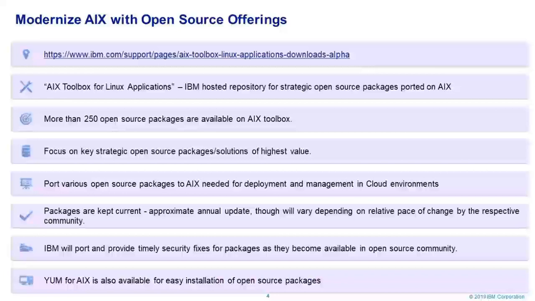At the top of this slide, you see a link which takes you to our web page, where we have more than 250 open source packages. These open source packages are compiled for AIX and are available in RPM format. We are making heavy investment and working with our customers and users, according to our strategy, on which important packages we should bring to AIX. And that is where we would need your help also. If you are using any open source technology and you would like that to be made available on AIX, we would like to know that as well.